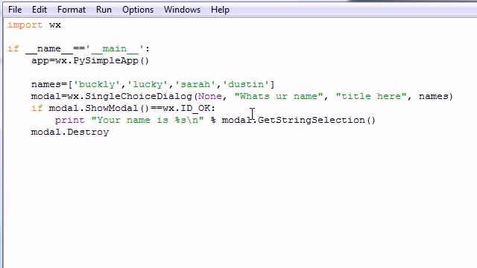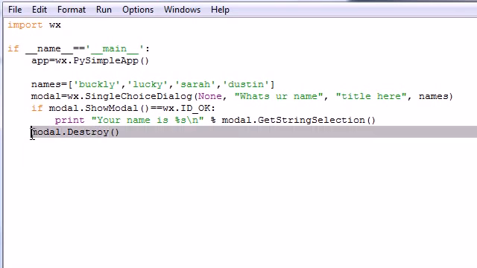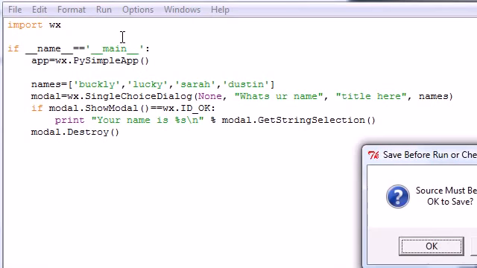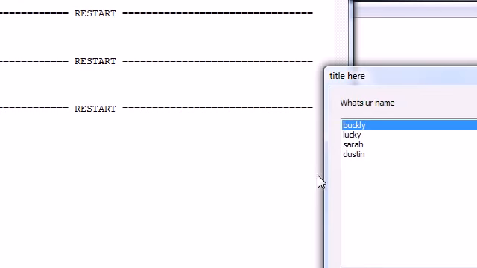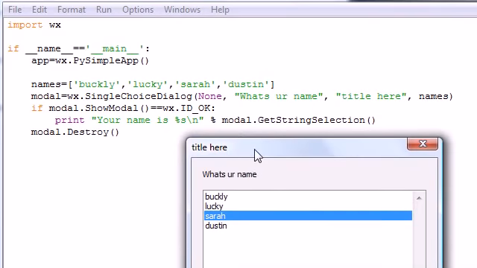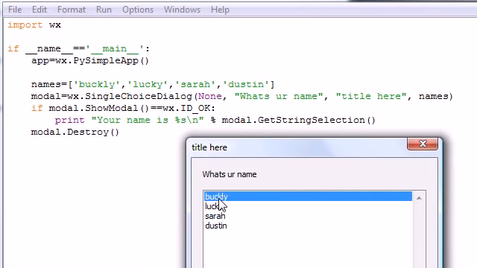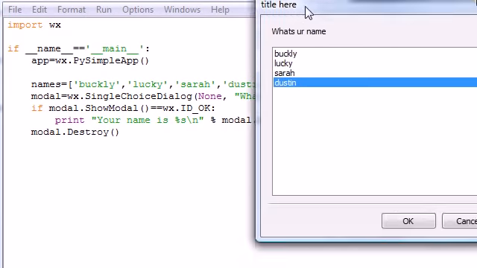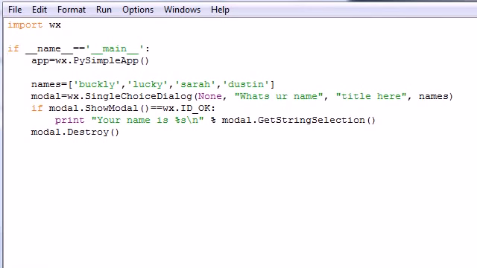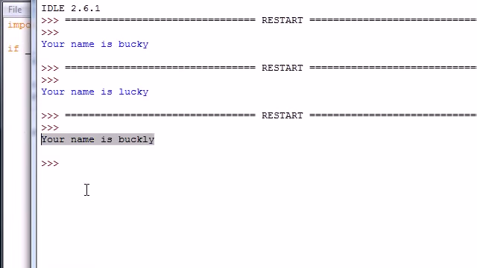Don't forget to destroy it when you're done with it. Sounds violent, but just make sure you don't have any memory leaks or anything. I think it does it automatically, I'm not sure, but just to be safe, do that. Now let me run it, see how many errors I got, and then I will show you how it works. What's your name? And now we get to pick from a list of names. So let's go ahead and pick Buckley right there. Click OK, and when we click OK, it prints out your name is Buckley.